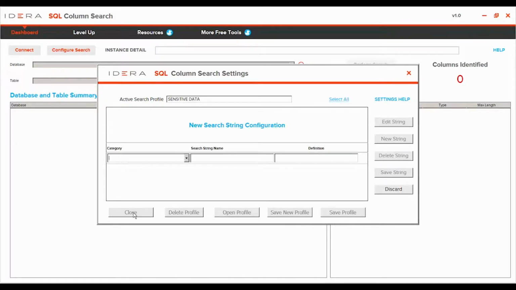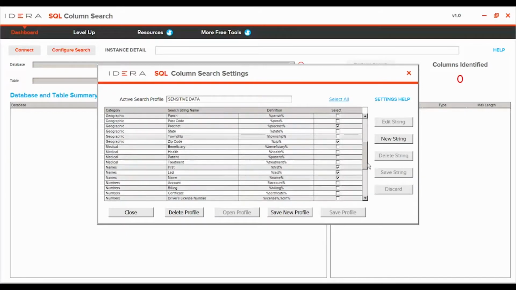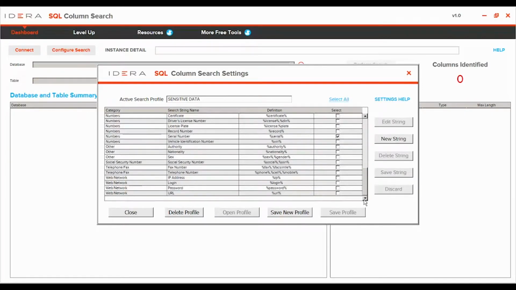Now, in my case, what I want to go ahead and do is just point you to this. The items that you see checked are the items that we're looking for in this case. What we're going to show you in this video is how you can take the data that's identified within the SQL Column Search product and then export that out. And we'll show you how you can import that data back into the IDERA SQL Compliance Manager product.